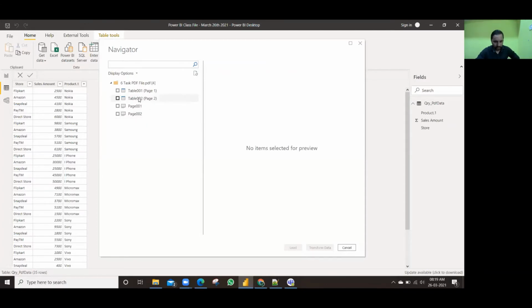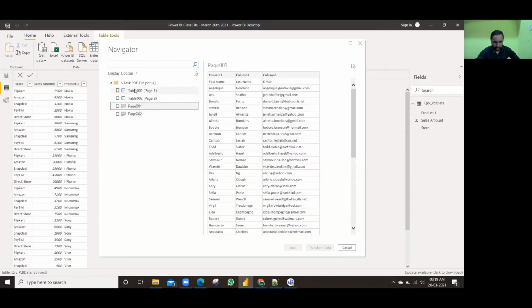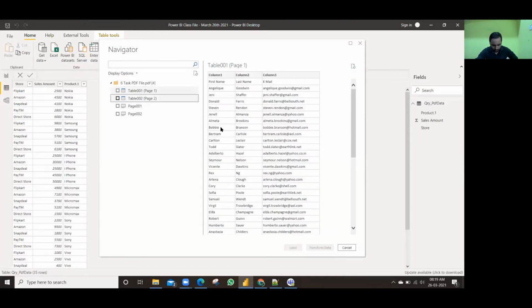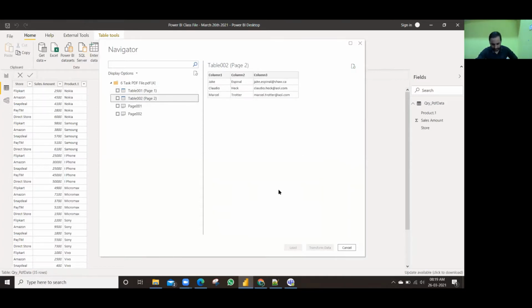Now we need to load the page tables, right? Wherever it is a table, blindly go with the tables. So you see table 001 and table 002. Two tables it's taking. Why? In table 1 you have many names. In table 2 you have only 3 names.